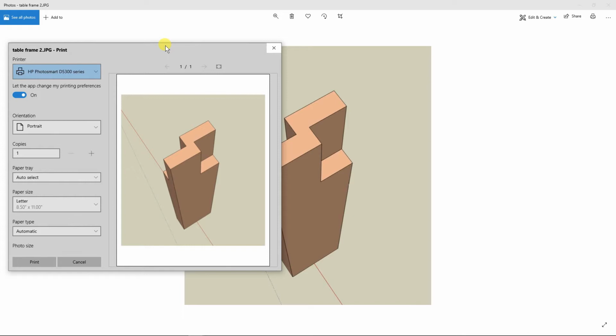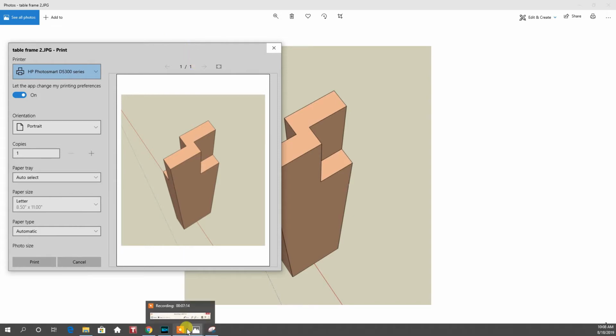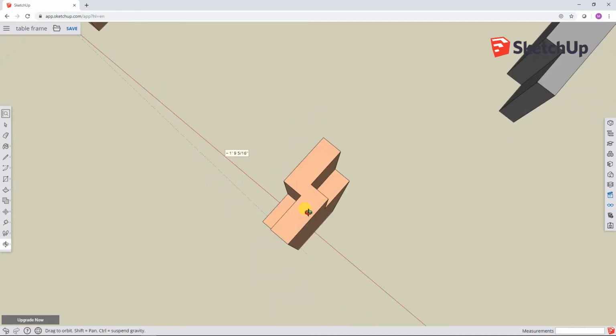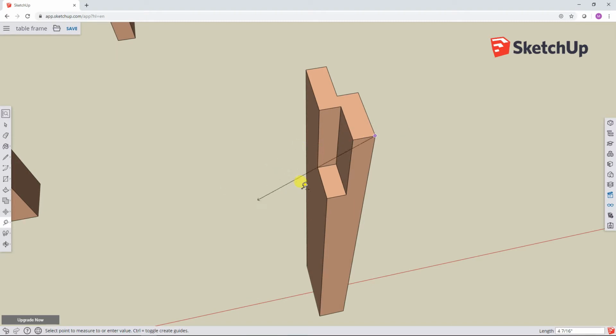After it's printed out, I could go back to SketchUp and I could use the measuring tape or the tape measure, and I could measure how long these edges are and write them down on the printout that I just produced. So then I'd be able to go down to the shop with a printout of what I want to actually make with some dimensions written onto the printout.